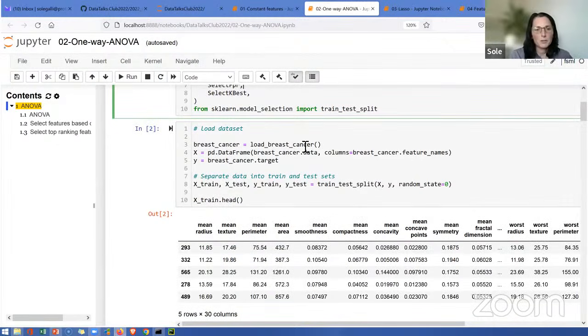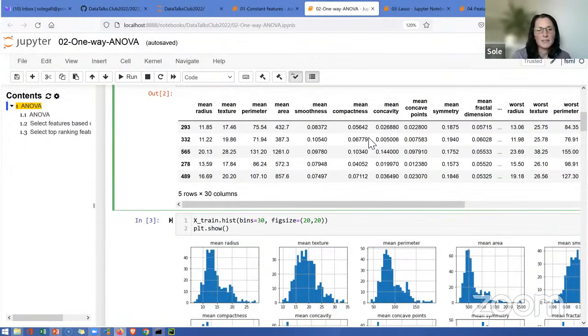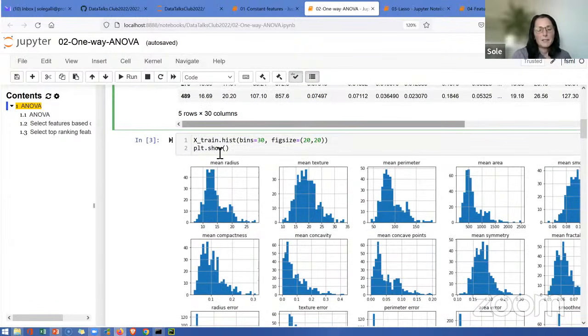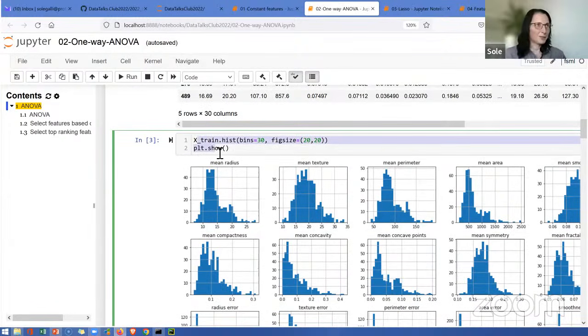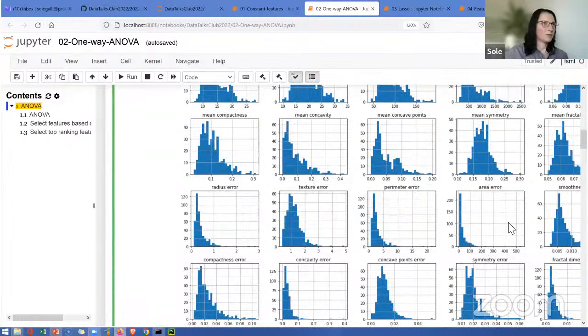Moving on with the demo, this cell basically loads the breast cancer dataset. Here we have the variables. I'm making a histogram to understand the distributions of these variables and see if they, first of all, are continuous, so that I can use ANOVA. For this data set, they are continuous, so that's no problem. And then if they are normally distributed, and here I can see already that there are variables that are not normally distributed, like perimeter error or area error.